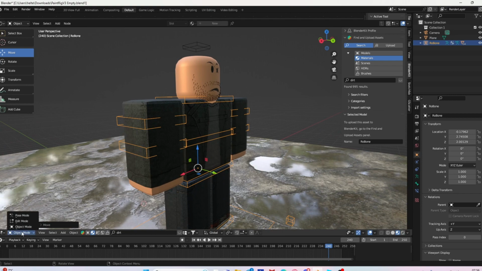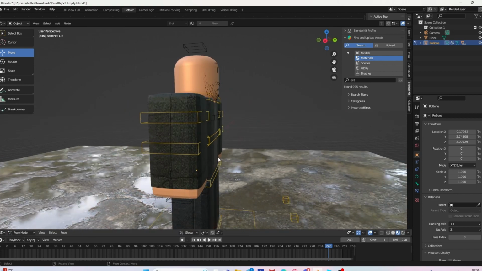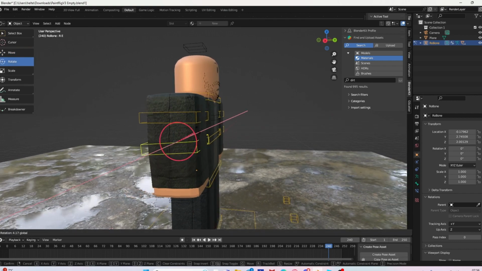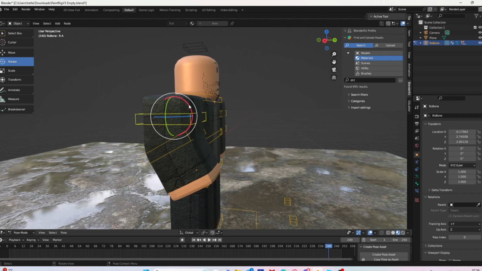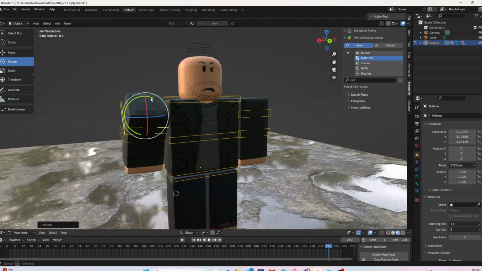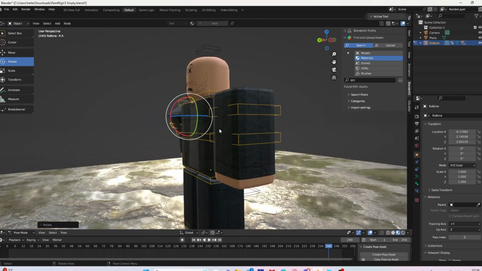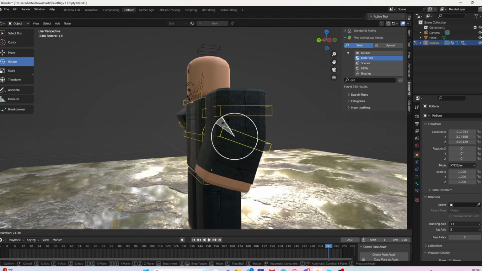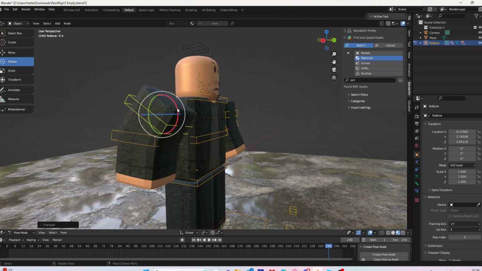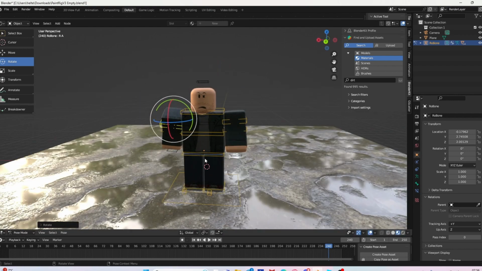So we're going to go into Object, Pose, and we're going to select one of the arms and hit the lowest disc, hit Rotate, and just rotate a little bit, you know, each disc. Play around with this a little bit until you get it. And do the exact same thing on the opposite arm. There you go. Now we have it.